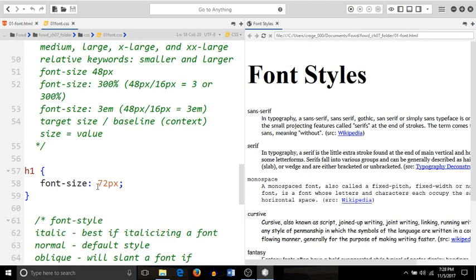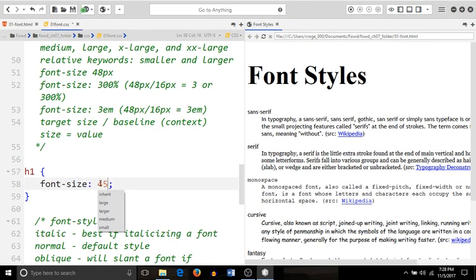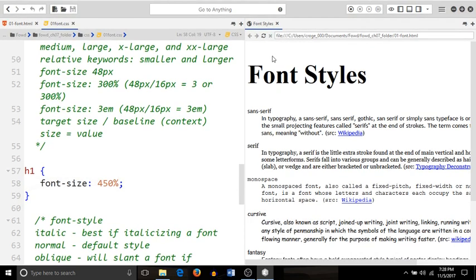So this is the target, and divide it by 16, which is the contextual browser baseline. And the result is 4.5. So 72 is the size of our pixels, 16 is the baseline, so that's a context, 4.5. So to get a percentage, we have to move the decimal place two places to the right to get 450. So they type in 450% and save. Now when you reload the page, you'll notice nothing happens, no difference. And there's a benefit to using a percentage instead of pixels, and we'll talk about that later in chapter 10.